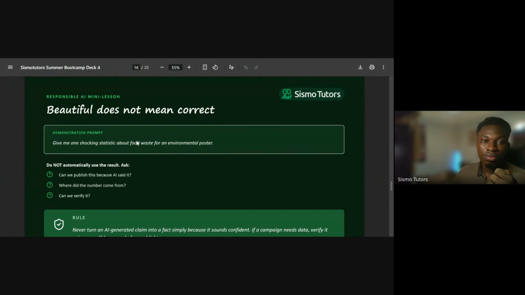Is that okay? Now, beautiful does not mean correct. That means even if the design is beautiful, you have to read the information on the design to know if the AI did the right work or not. Is that okay? So do not automatically use the results. Ask, can we publish this because AI said it? If the answer is yes, or the answer is no, you know because you know the stuff you're working on.